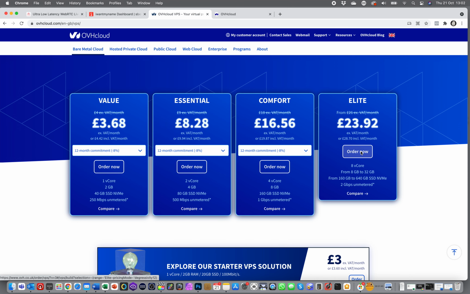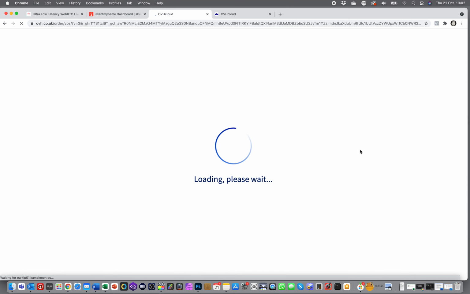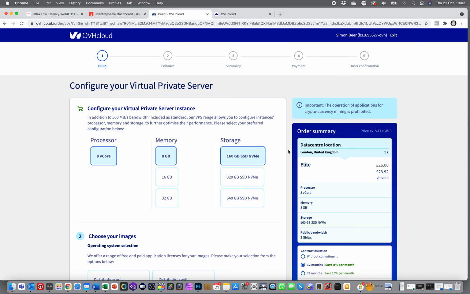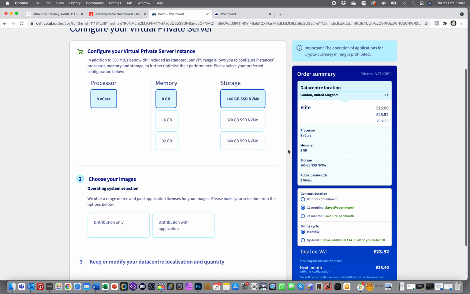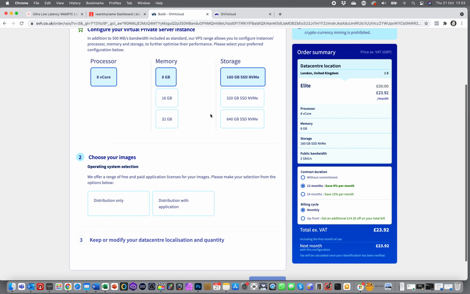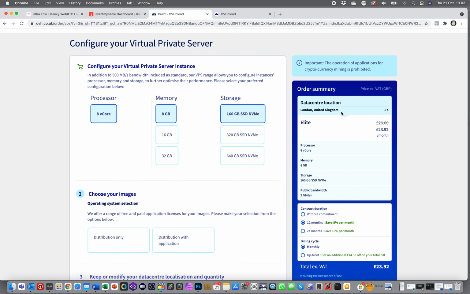Let me quickly show you what you need to do. So if we click order now, it will take me to a page where I can configure my server. Let me accept cookies. What I want to make sure here is choosing the memory. I've just got it set to 8 gig. I can go up to 32 gig. The price reflects those changes. Storage, I'm leaving at 160 gig at the moment. And this is where the important thing is. You want to make sure of your data center location.